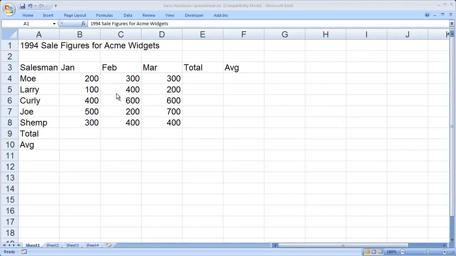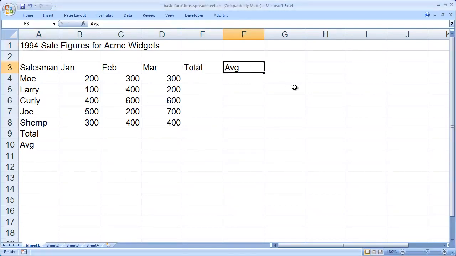In this video, I'd like to show you how to put a basic formula or function into a spreadsheet inside of Microsoft Excel. And the example we're going to use is going to be finding the total for a series of values and the average for a series of values.